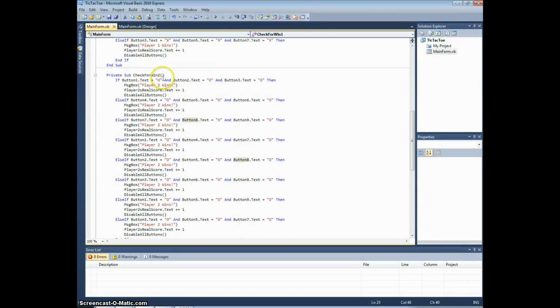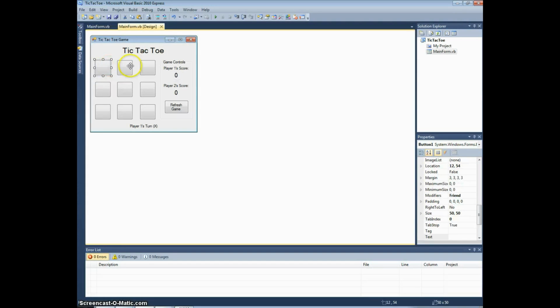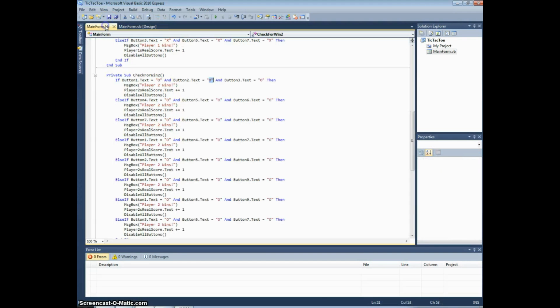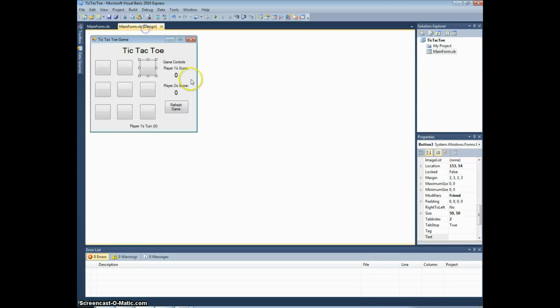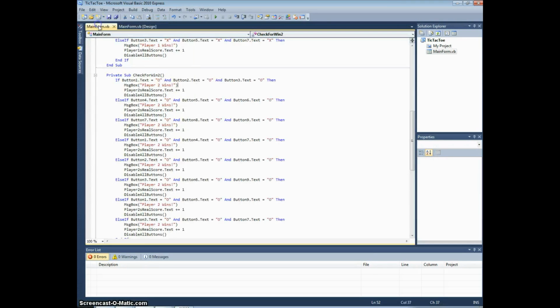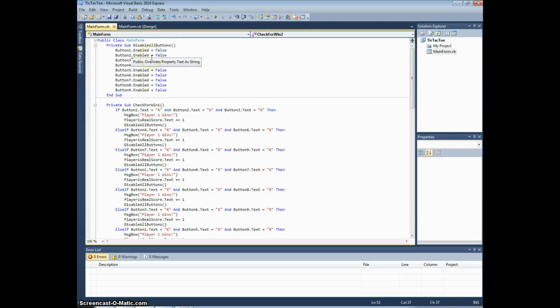Basically, I did the exact same thing for player 2, except it checks for the letter O instead of X. So if all three of these are O, then it will message box player 2 wins, and it will add 1 to this score. And again, it will disable all the buttons, so that's nothing different. So that's what I have right now.